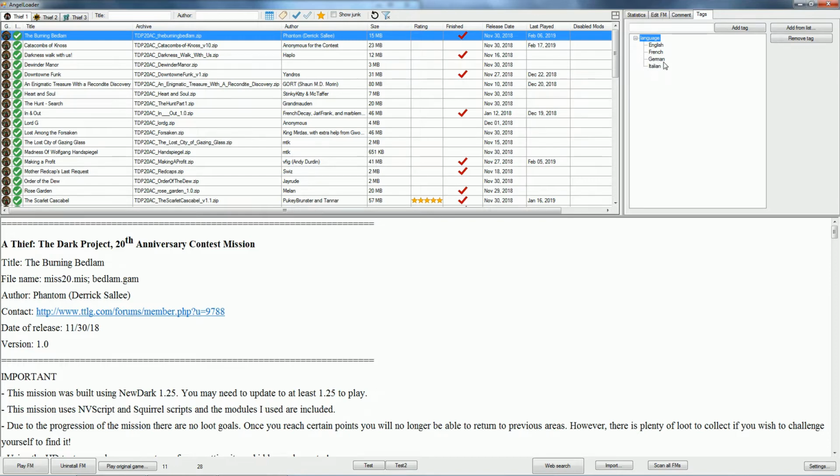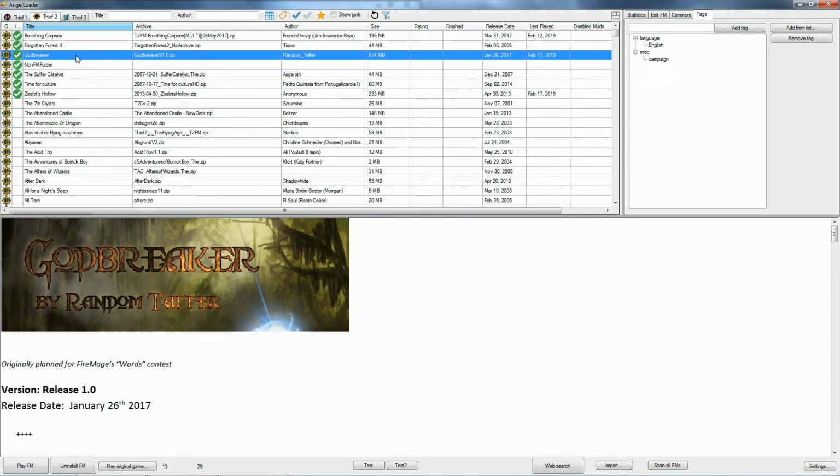Also, if an FM is a campaign, let me try to find a campaign here. Godbreaker, that's a campaign. There's the default tags that are in the fm.ini file, or fminfo.ini, or whatever it is, that a mission author puts to their mission, but my scanner is adding a few more if it finds them. So if it finds a mission that is a campaign, it puts the campaign tag in, and if it finds a mission where the author is anonymous or something similar, it detects that and will put an unknown author tag in.